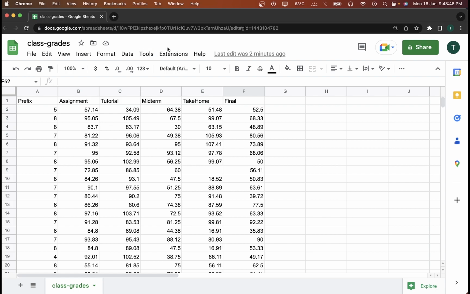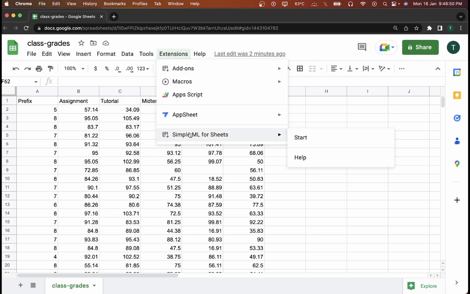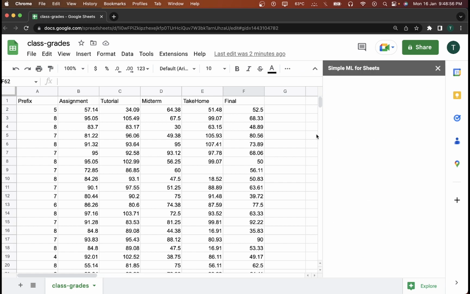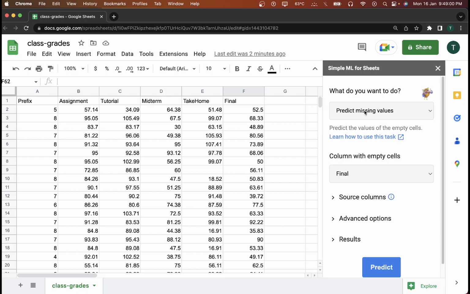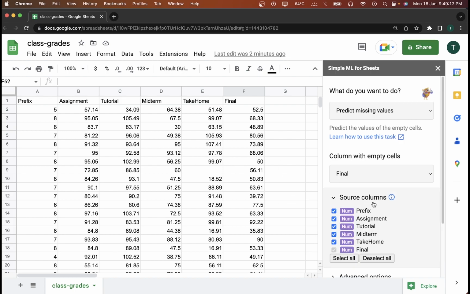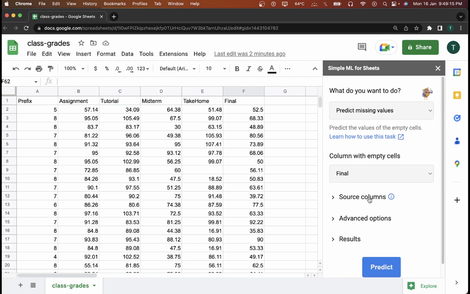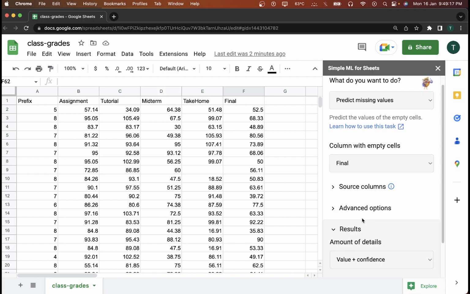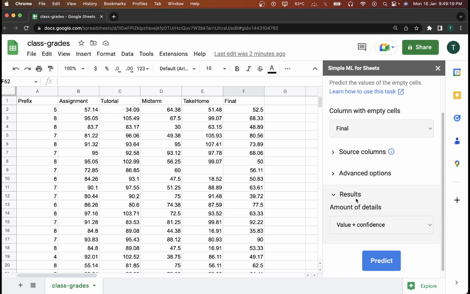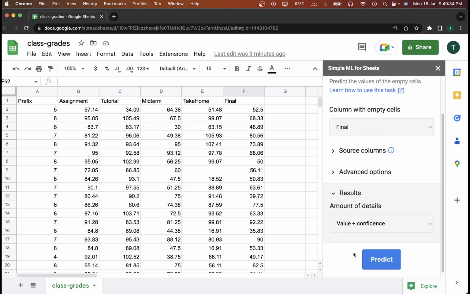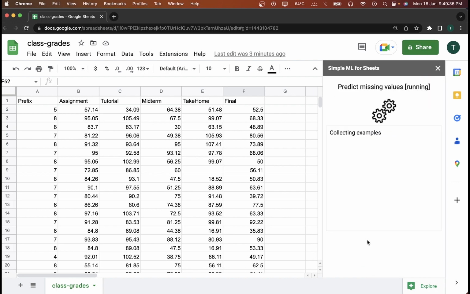What we're going to be doing is going to our extensions, going to Simple ML for Sheets, and clicking on Start. Then I'm going to click on Predict Missing Values. The column with empty cells is going to be the final one, so that is the target where we have to find the missing values. The source columns will be the rest of the columns. The advanced options are just the different algorithms that you can use, and the result is going to be value plus confidence. Let's click on predict and see how this works.